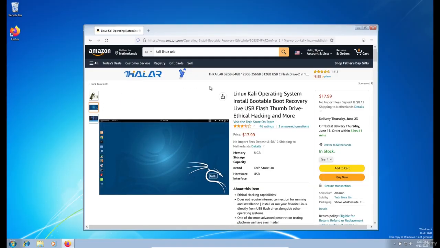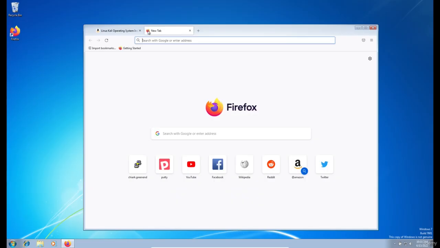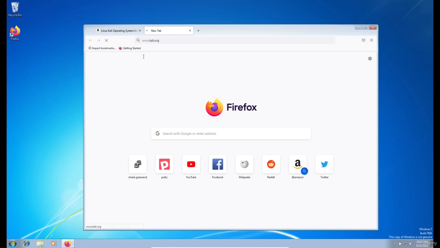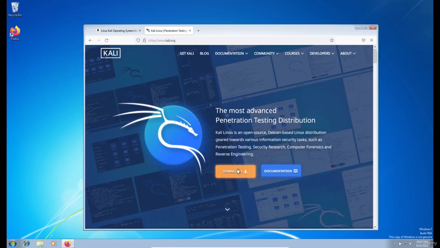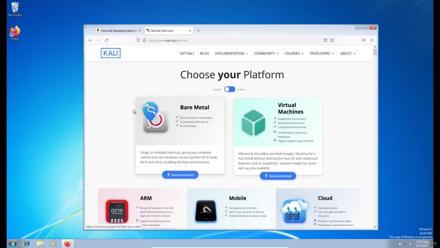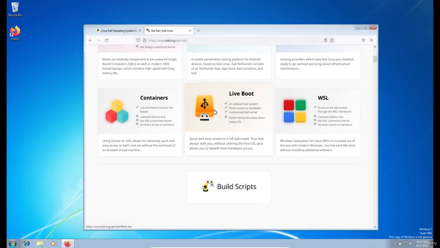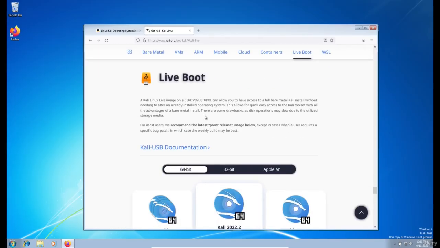If you want to create your own live USB, you can do that as well. So all you need is a USB flash drive, and then you need to download Kali. So go to kali.org, click download, and you'll see many different options. You'll need live boot, so that will let you install it on a USB flash drive.